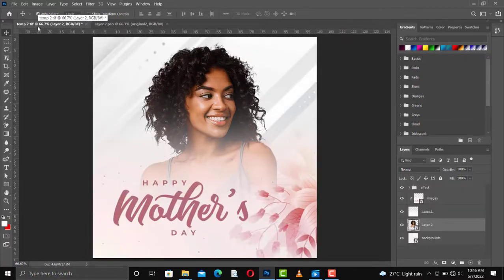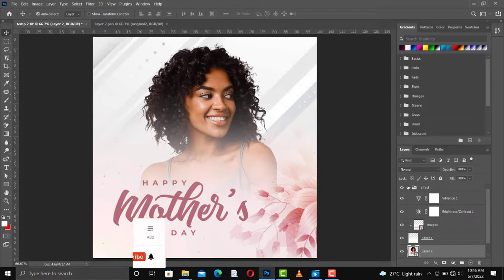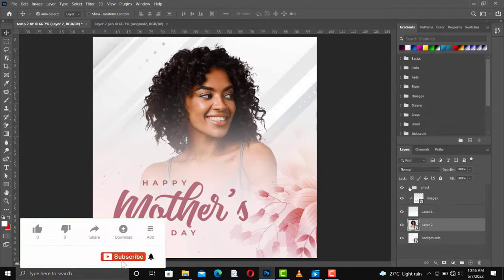How do you see this? It's very nice. And so you can save this one as one Mother's Day flyer. So this is the first Mother's Day flyer. If you want to create another one from this, as you can see, I have added some effect. So you can unhide the effect, and then I just added vibrance and brightness. So you can just modify the brightness and then the vibrance. If you don't like them, you can delete them.